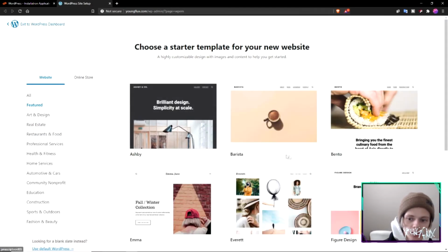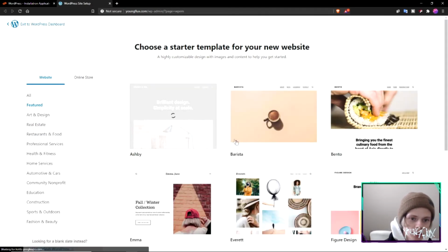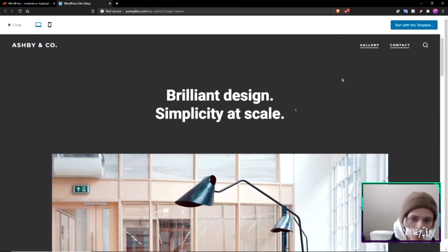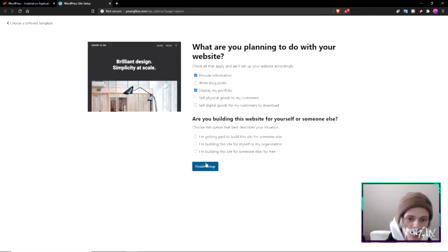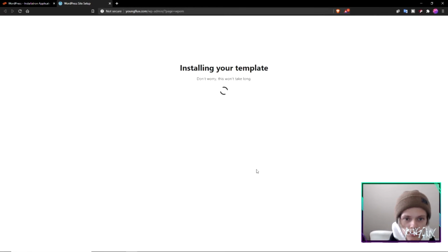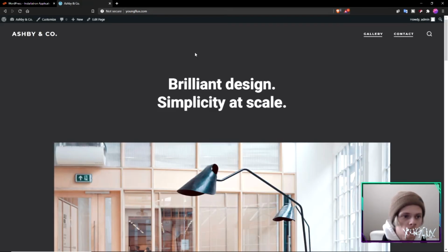It's going to ask you to choose a starter template. I'm just going to choose a random one because I already have a theme in mind that I'm going to be using in the end anyways. So I'm just going to choose the first one that comes up. I'm just going to fill out all the options there and then click install template, and it'll load here and go installing your template.